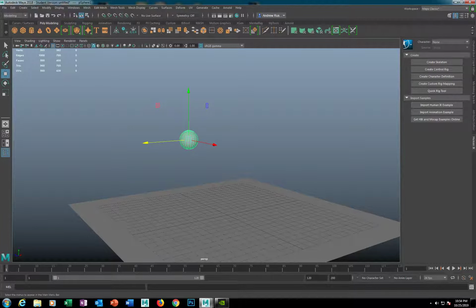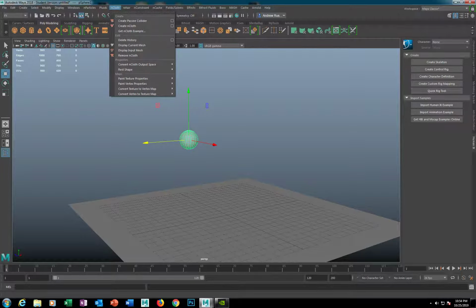I'm going to go over here to our modeling shelf and go to, is it FX? Yes, FX. And we're going to nCloth right here. We're going to go to create nCloth. Now, you may wonder, I'm going to stop right here for a second and tell you what this means. nCloth is sort of like a simulation that Maya does. It's really good, but you have to figure out how to use it.